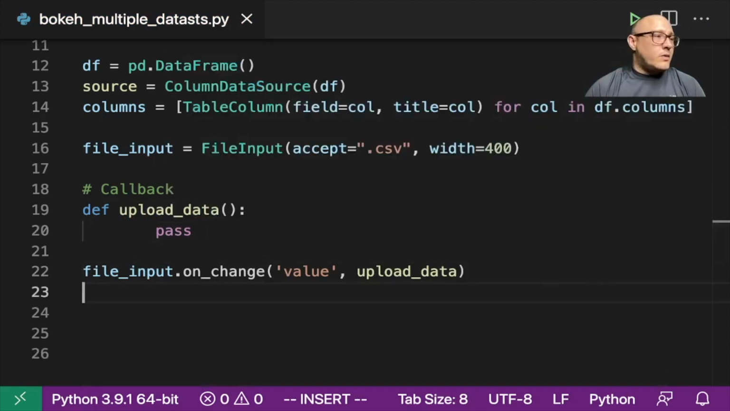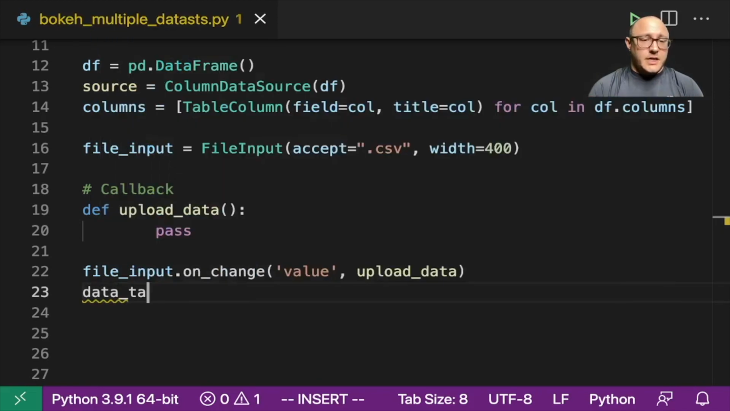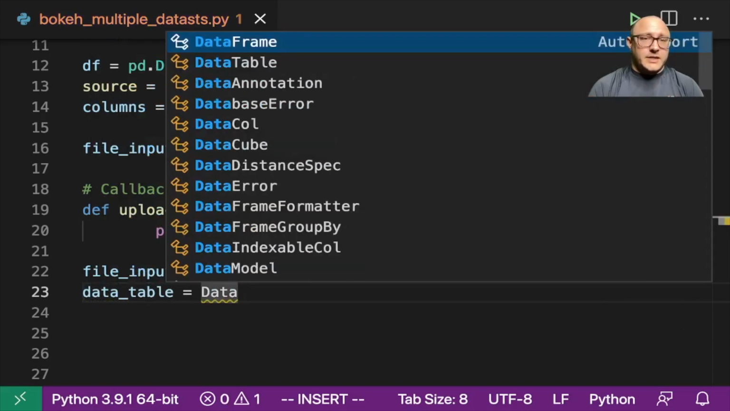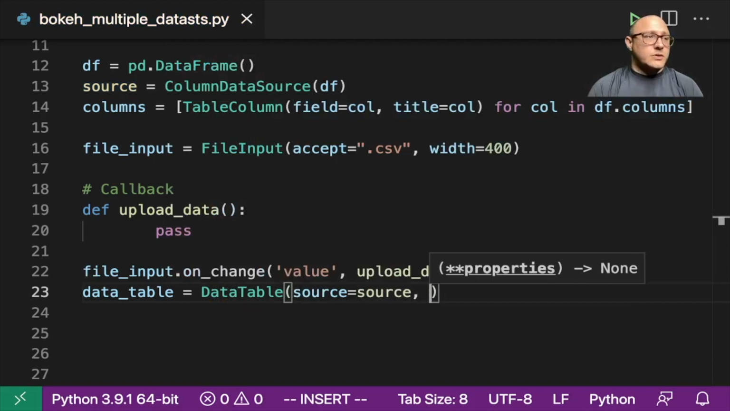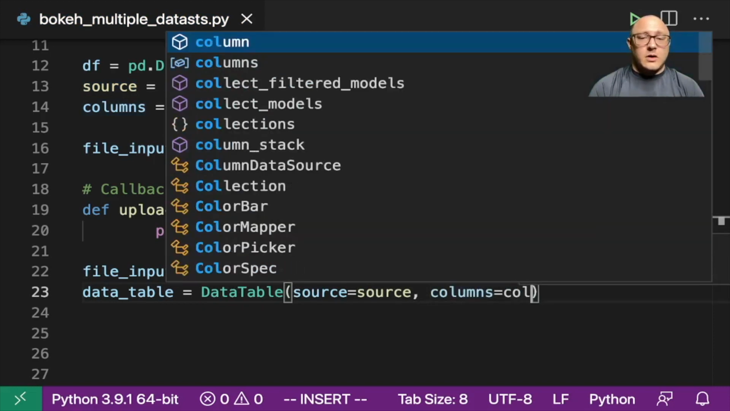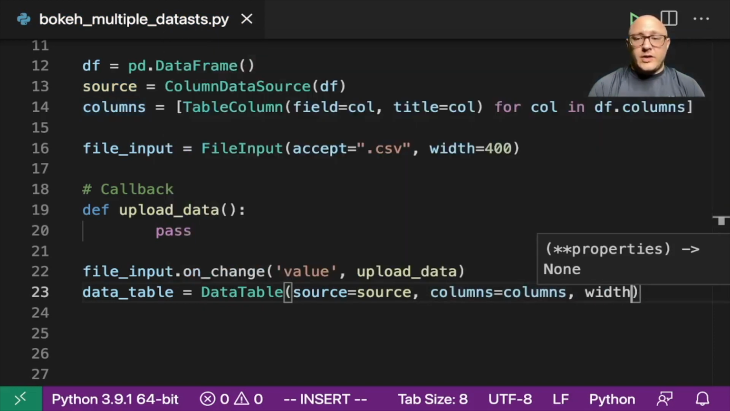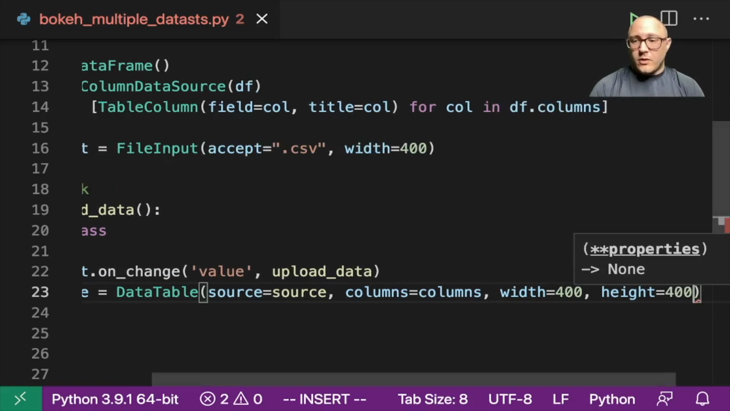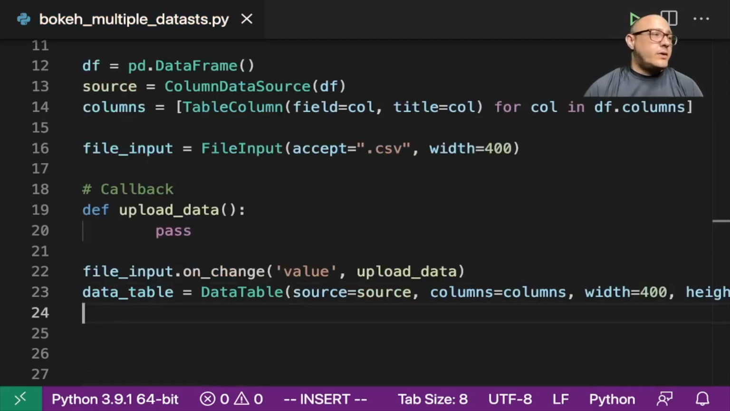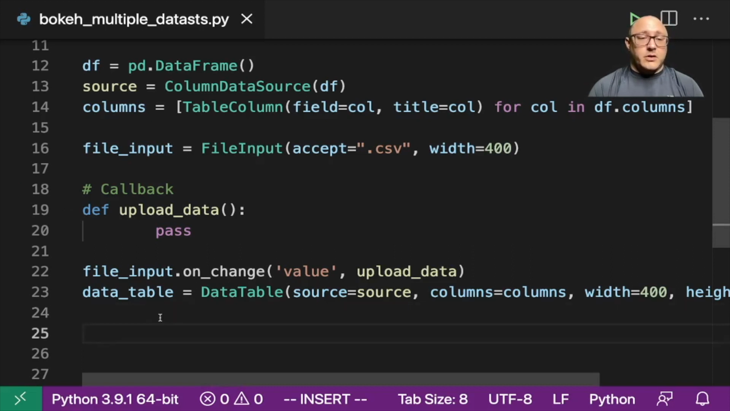And then we also are going to want to create the data table itself. So I'll do that here. So data table is equal to our data table. And here we want our source to equal source, our columns to equal columns. And our width here is going to be 400, and our height will be 400 as well. Okay, and so we basically have set up our documentation.